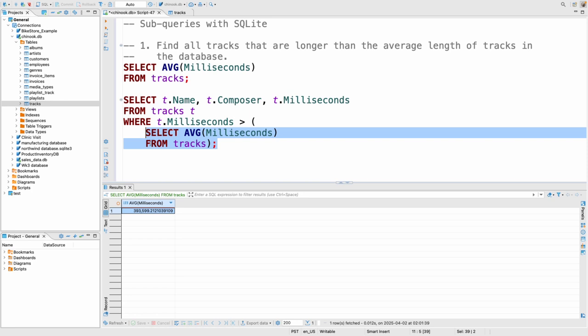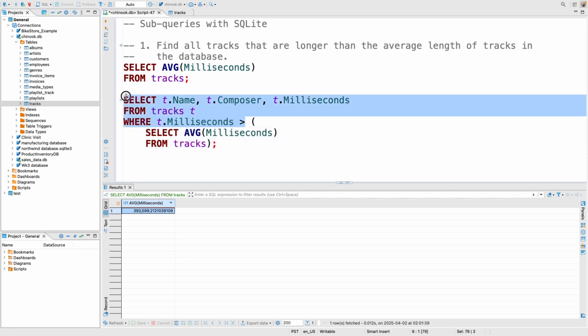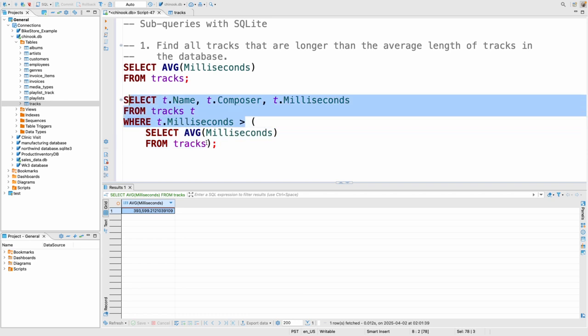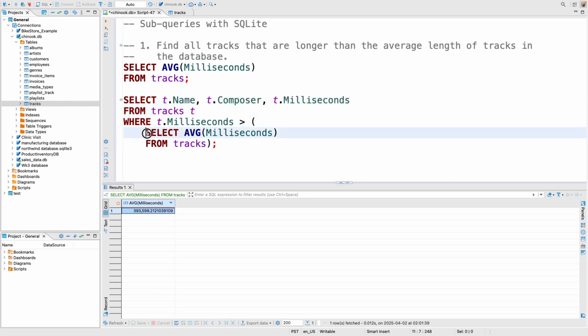So SQL is going to perform this first, right? It would find the average first, then it would use that average to find out if our milliseconds are greater than it, right? So this is our outer query. So inner query, outer query. So this here is a subquery. SQL is always going to perform the innermost select portion first, which is this, right?